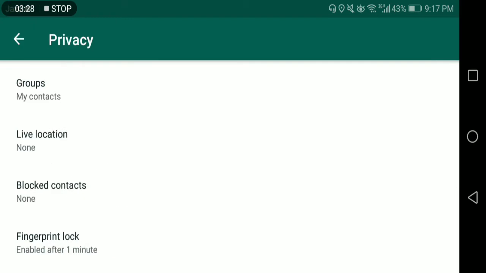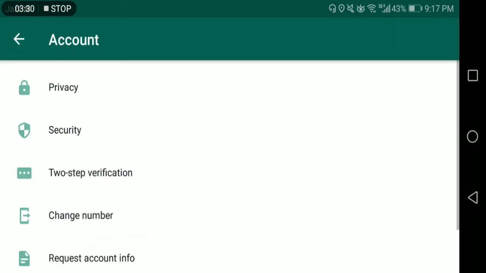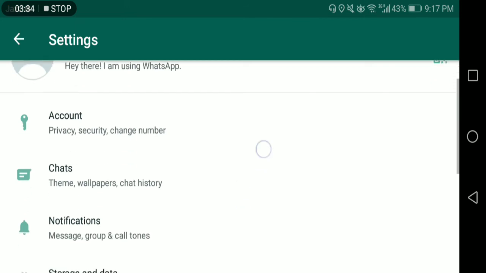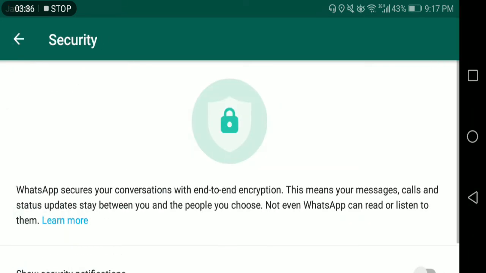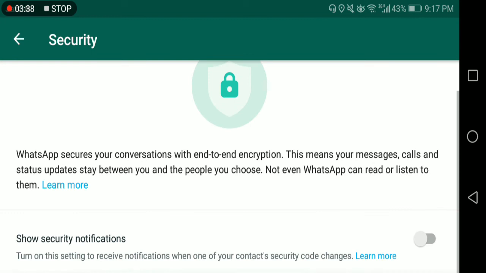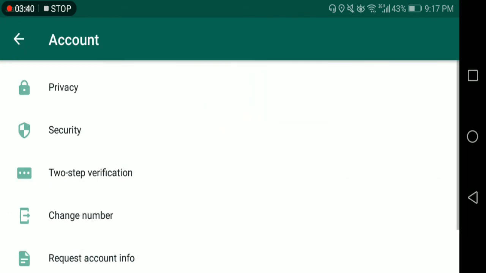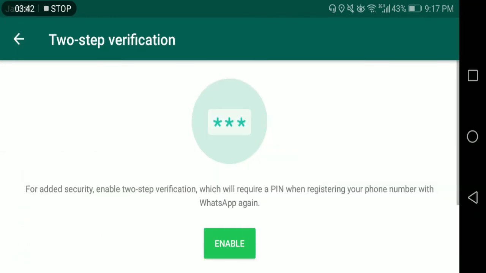Now these are the 4 steps. Fifth step, go to your setting again. Security setting, you can see it, I've turned off the security setting. There's no 2-step verification. This is a must step, must enable the 2-step verification. Now how to enable 2-step verification in WhatsApp, you can see, click on enable.